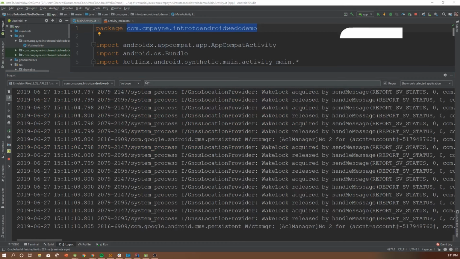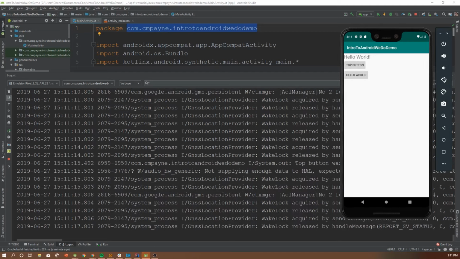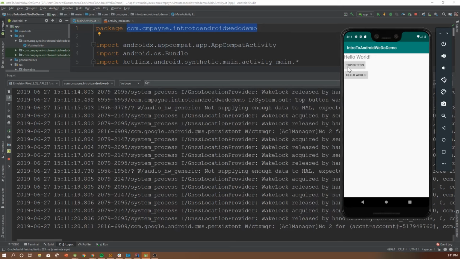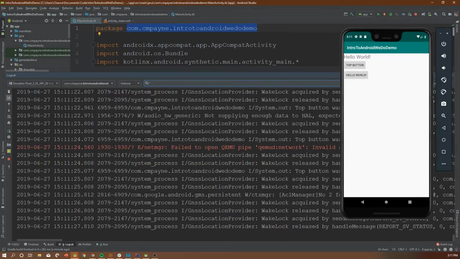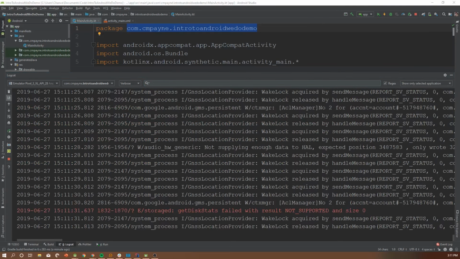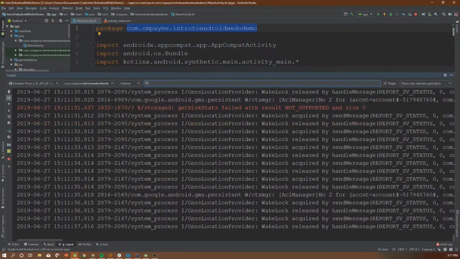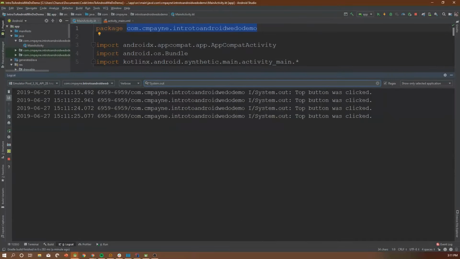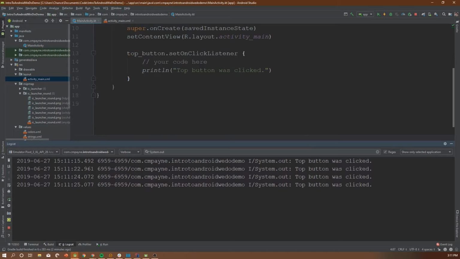Let's look at our device. Go ahead and click here. So we click top button. And as you can see, let's see. There we go. So we got a few of those. You have this search field here. If we look back at our slide really quick, you can see that a print line will always have this tag, I/System.out. So if I search for System.out, you can see I clicked it 4 times, and there are 4 messages here. This will filter out everything that you don't need. You have top button was clicked for all of these. There's your output. So this is an awesome tool to be able to track what's going on in your code.